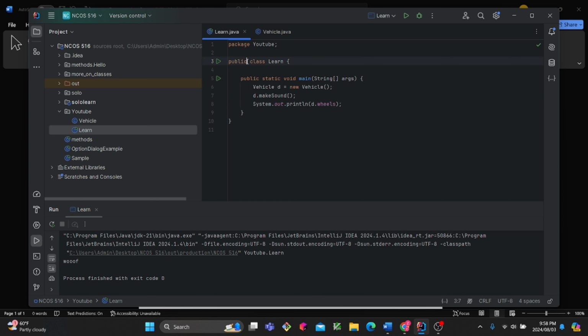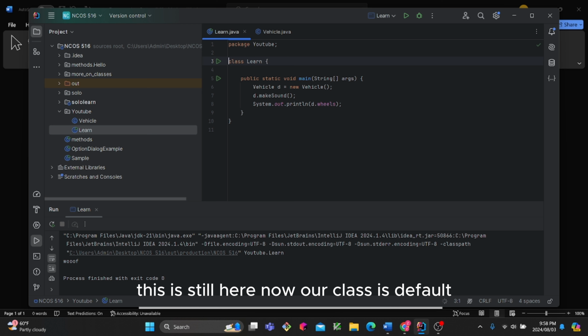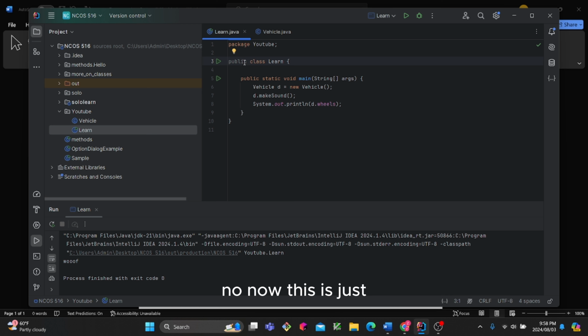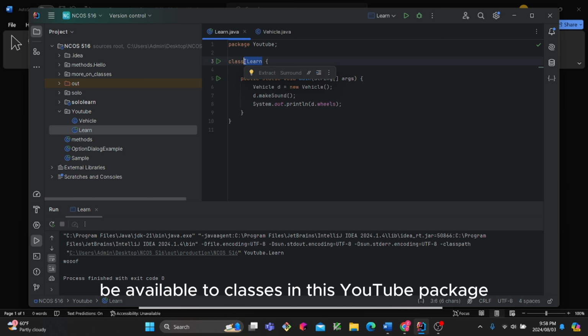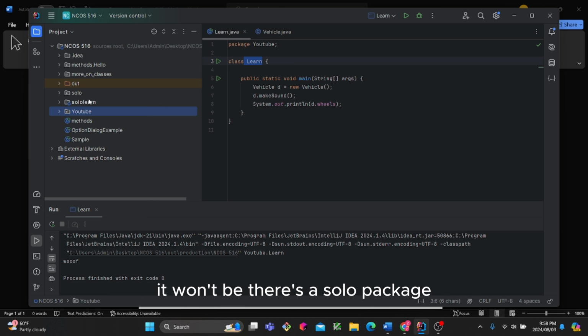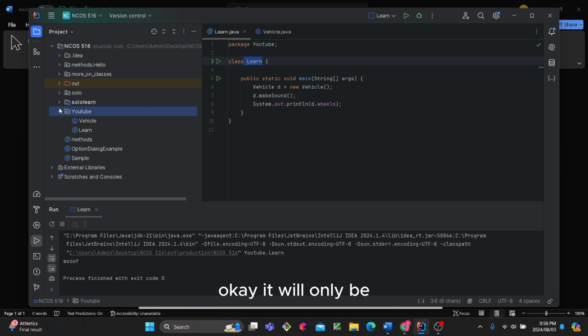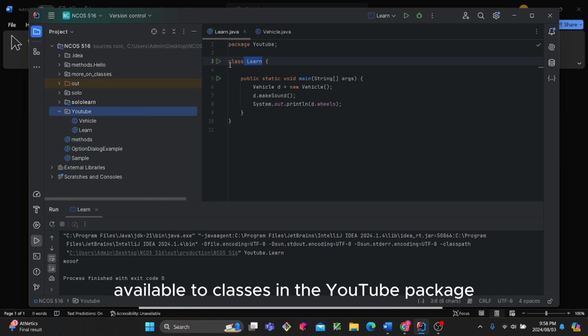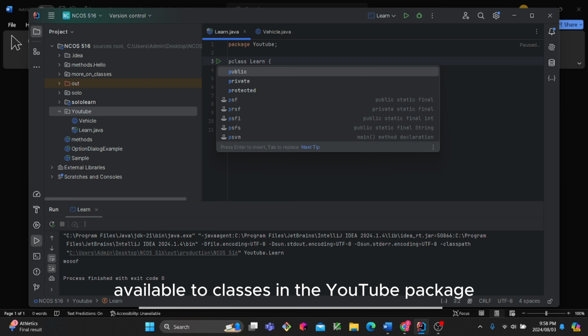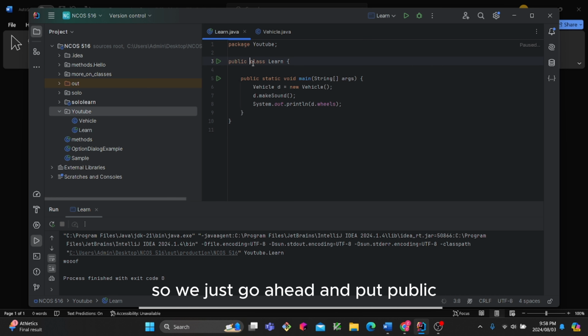So if we just, this is still legal. Now our class is default. Now it's giving us a recommendation to make the class public. But this means that this class Learn will only be available to classes in this YouTube package. It won't be available to other packages if we leave it as default. Okay, it will only be available to classes in the YouTube package. So we can just go ahead and put public.